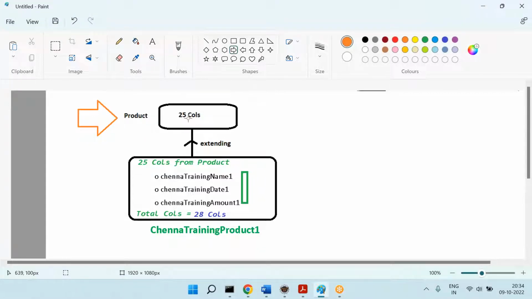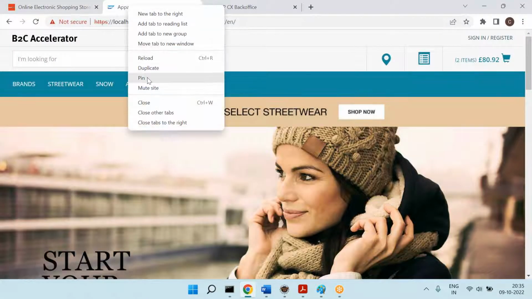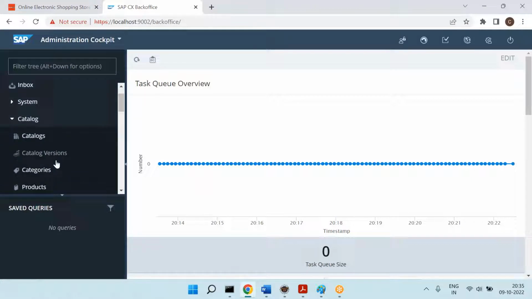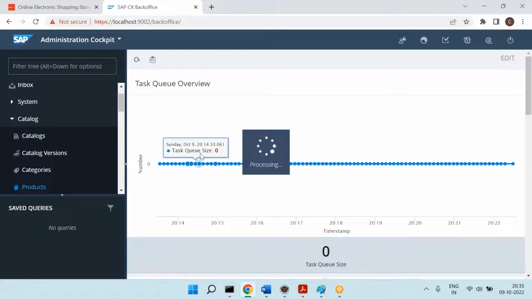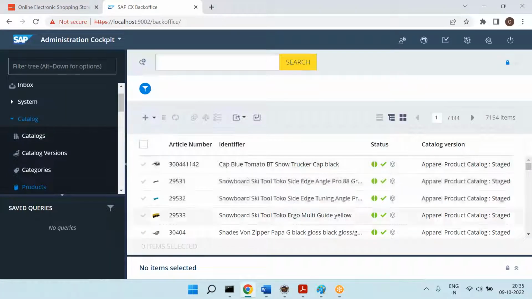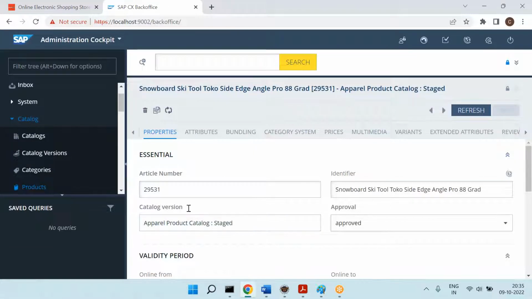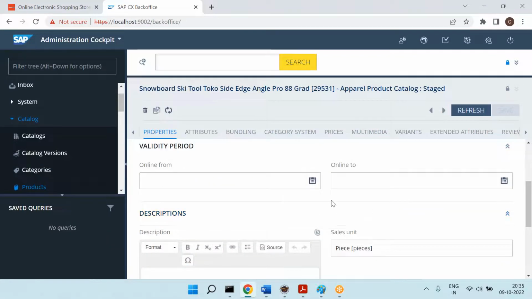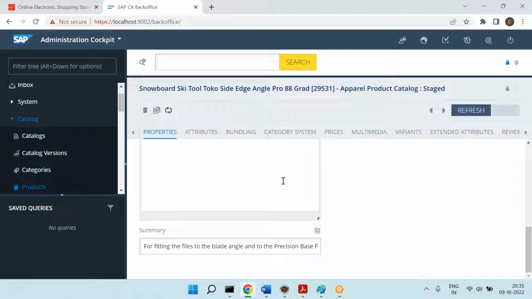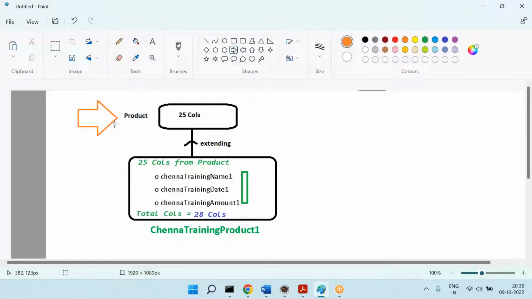So you can see this product table or type is given for us. If you go to Backoffice, you can go to the catalog and see product. In that product type we have product code, product name, product status, catalog version, approval status, valid from, valid to, description, sales unit, summary. These are all different columns.